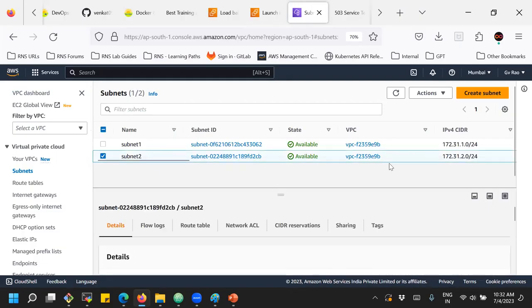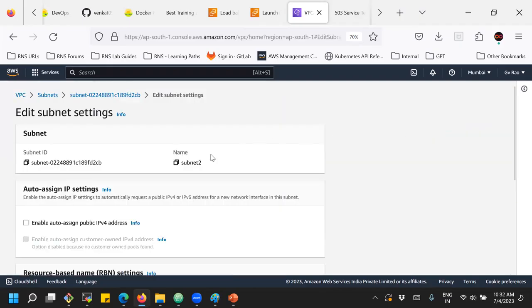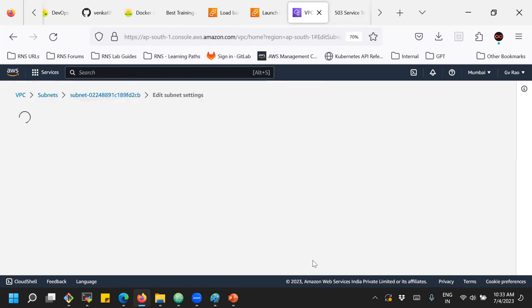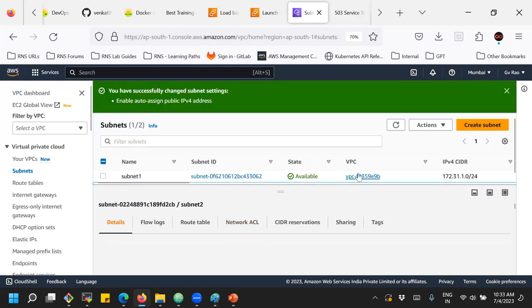Subnet 2, then Actions, Edit subnet settings. By default, it is not enabled, that public IPv4 address for this subnet. You can enable this option here. Then from next time onwards, whatever instances you launch in 1B will automatically take a public IP address assigned. So is it clear?